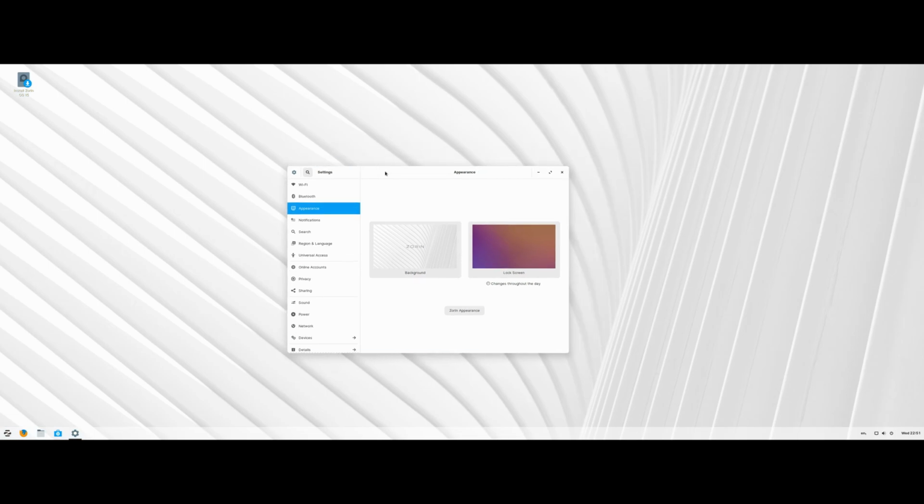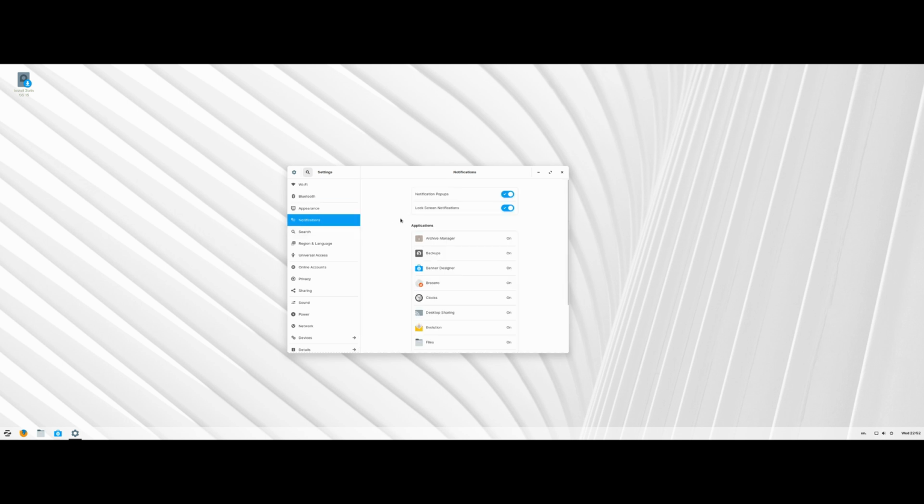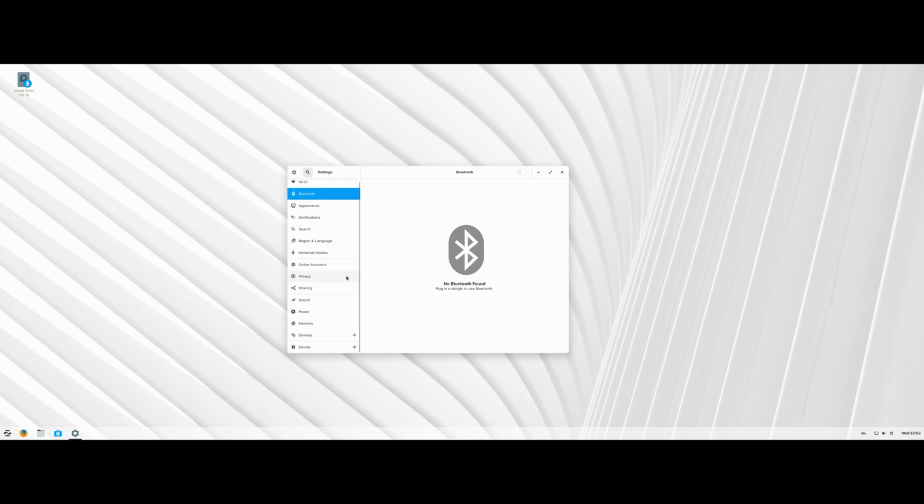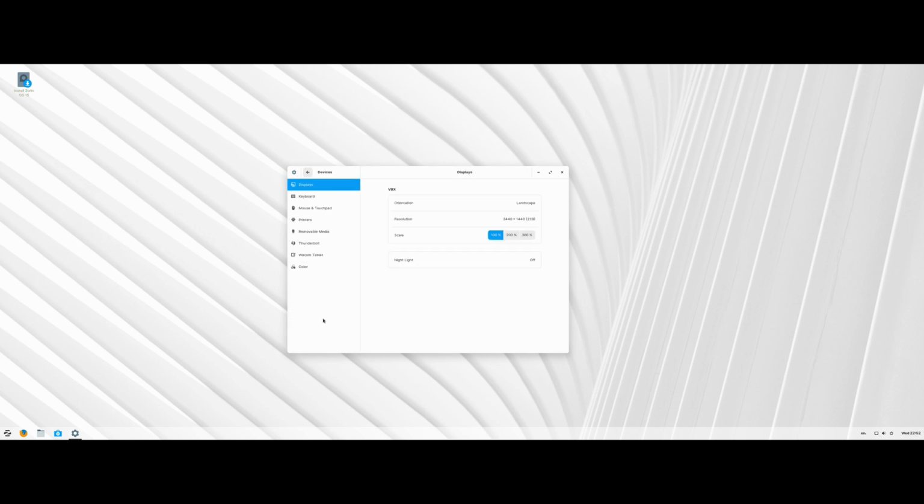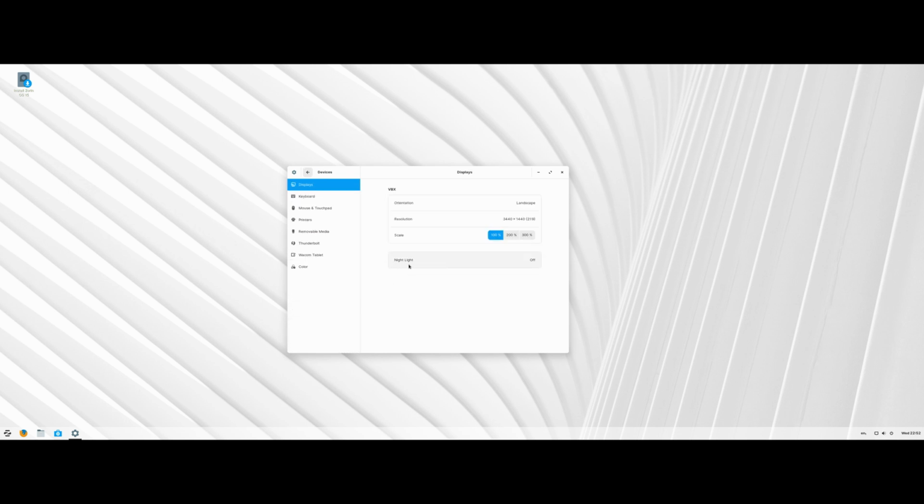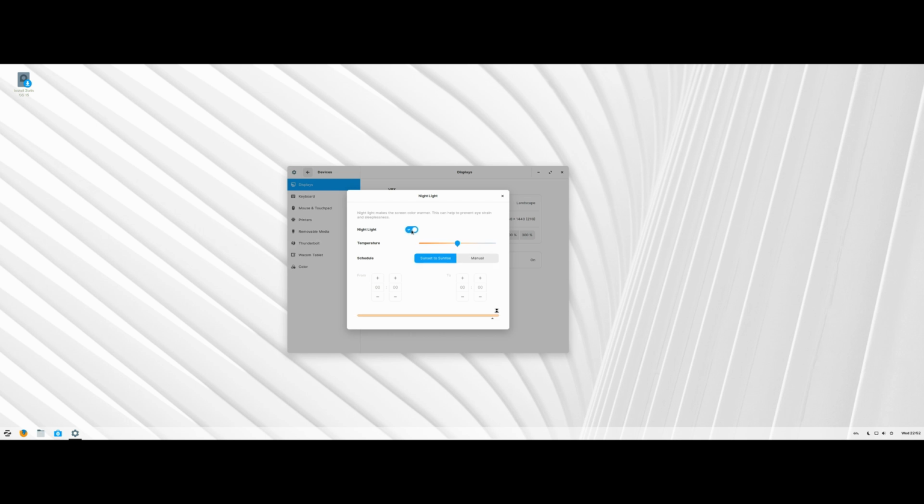When you open up this, you get basically your settings manager. The appearance obviously handles the wallpaper and whatnot, but we also have options to handle the notifications, Wi-Fi, Bluetooth, pretty much the basic stuff. In order to access the night mode that was mentioned, you have to go to devices, and right here you have the nightlight.